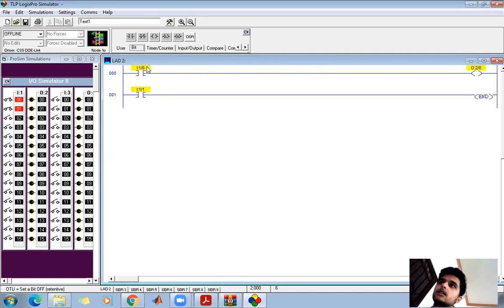These are latch and non-latch. These have specific working in them. So I hope that you got it.